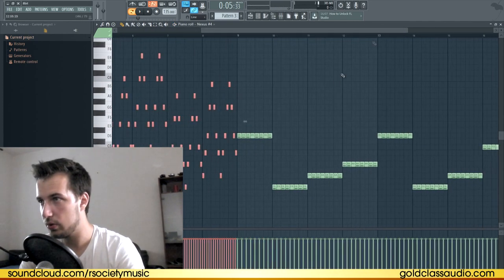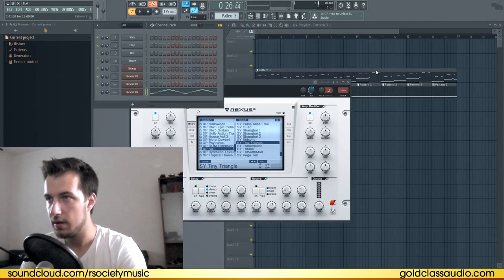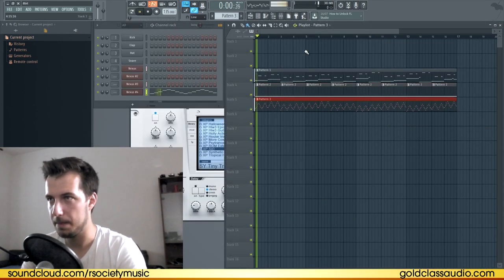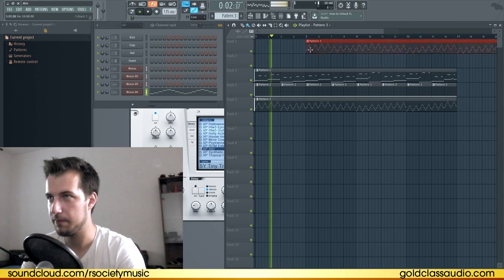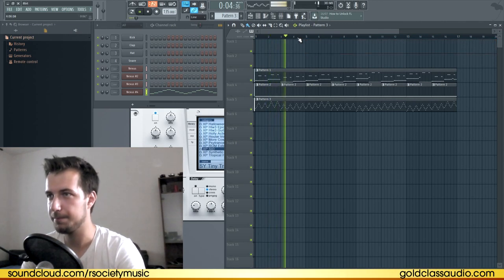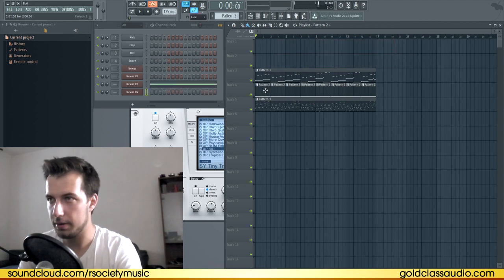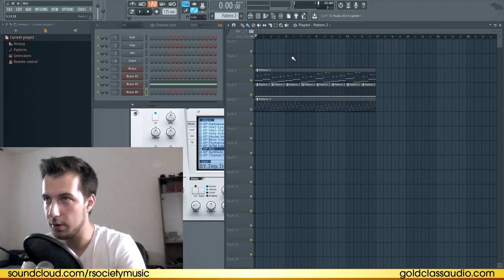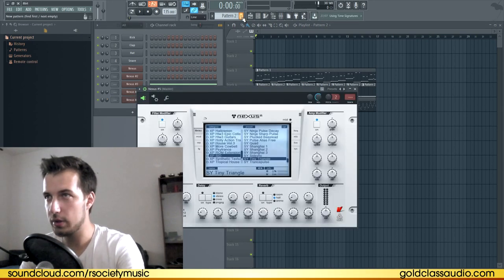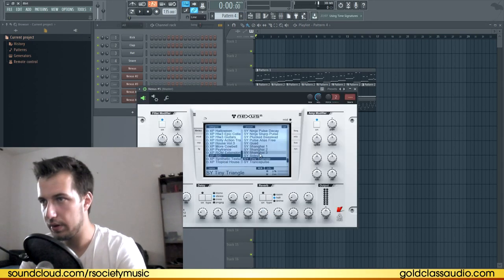And now let's do the second part. And yeah, that should work. So yeah, so far so good. The whole mix is not quite right, but I'm gonna fix that later. First, let's focus on the composition. Let's add the melody now. So we have the arpeggio, we have the bass. Anyways, the melody.